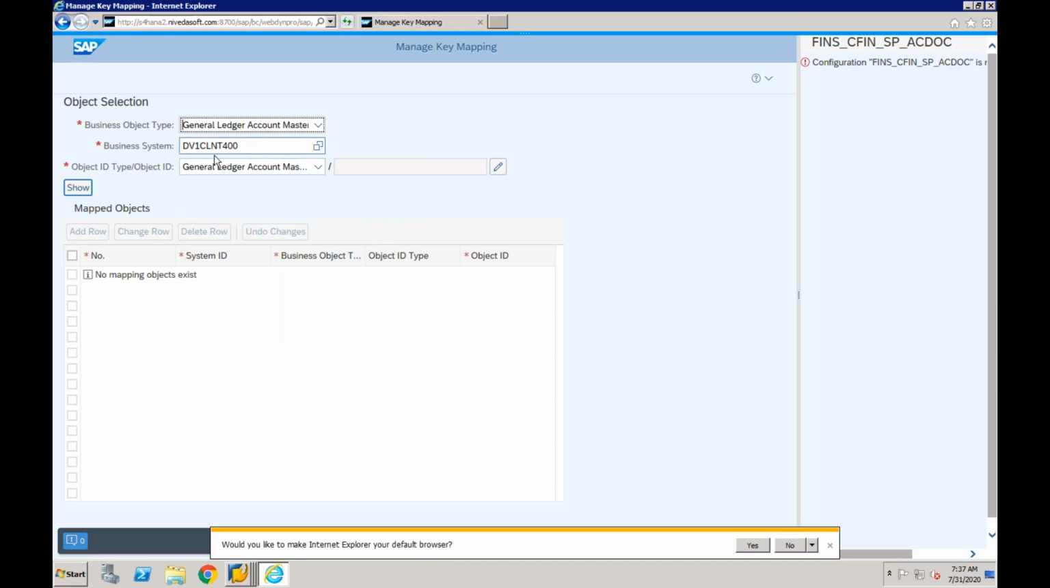Okay, system will automatically give you the business system that we are using, and the object type is general ledger account master data. This is again coming automatically. If there are multiple values, then you can select from here. So there is only a single value, so no need to worry. Now the question is, for which GL account do you want to map? What is our source GL account?